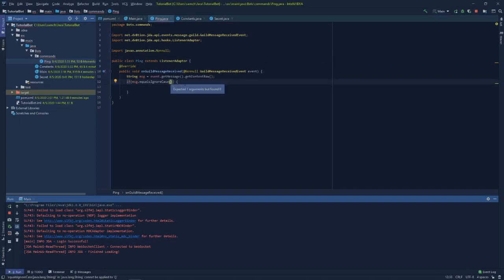What do we do first? Oh yeah, the prefix. Now we could just do ping, if it's equal to ping, and yes, it goes in double quotes because it's text. So we could just do this, but let's say you wanted to change your prefix, and you'd have to change this every single time for every command that you make, and that takes a lot of time.